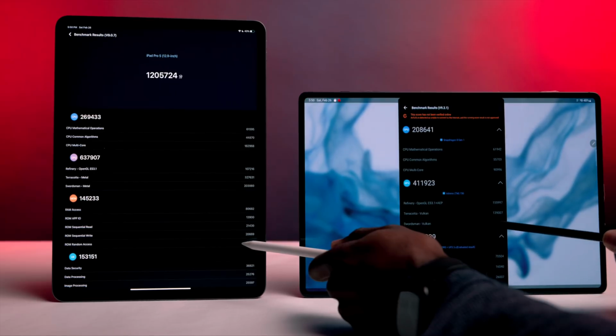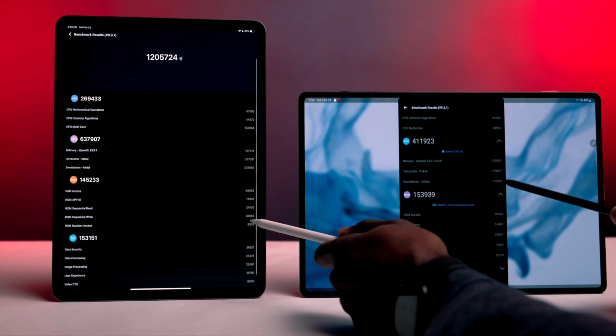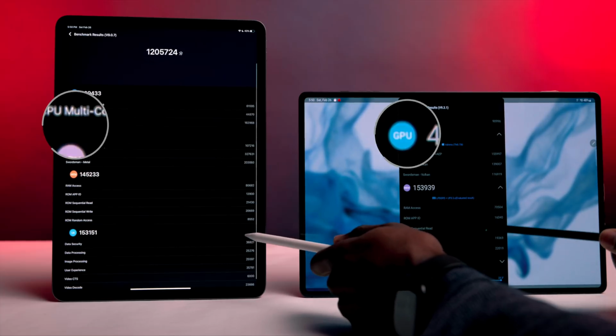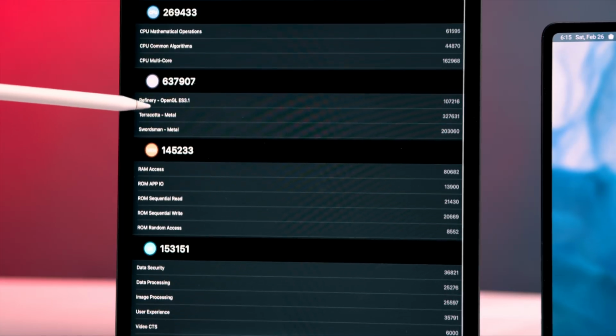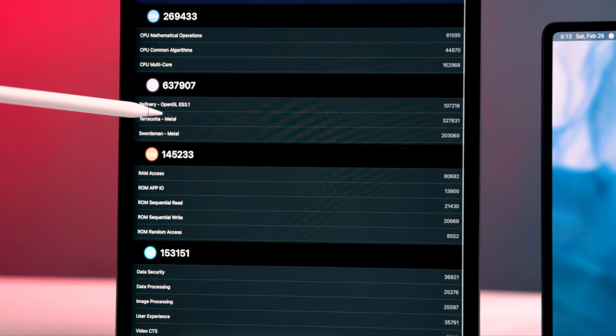The Snapdragon 8 is a very powerful chip, and then you can see where the iPad gets most of its lead, and that's obviously from the GPU score. It absolutely obliterates the Adreno 730, which is no surprise if we're being honest.